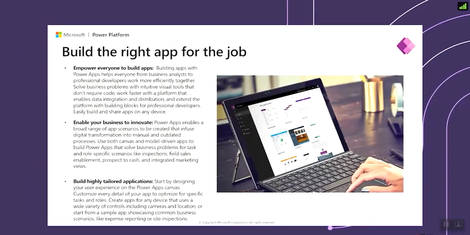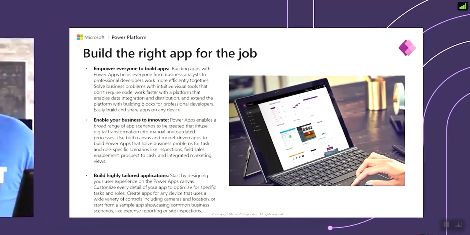And then those applications can be very tailored to your needs. You can start by designing your user experience on the Power App canvas, customizing every detail of your app to optimize for specific tasks and roles. And then you can create apps for any device that use a wide variety of controls, including camera and location. Start from a sample app to showcase common business scenarios like expenses, reporting, or site inspection.